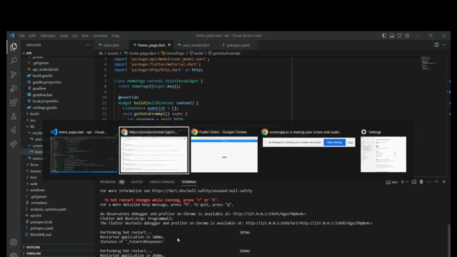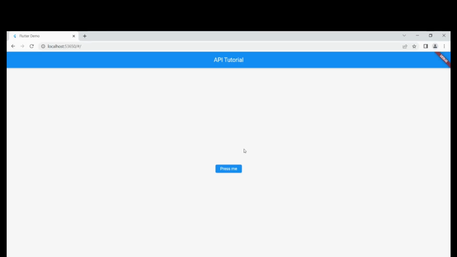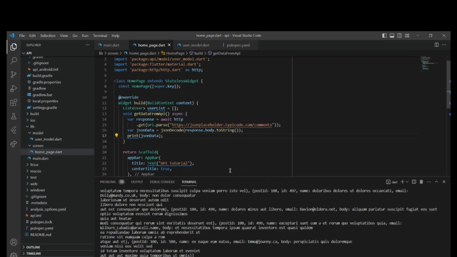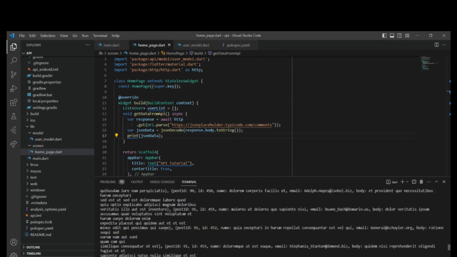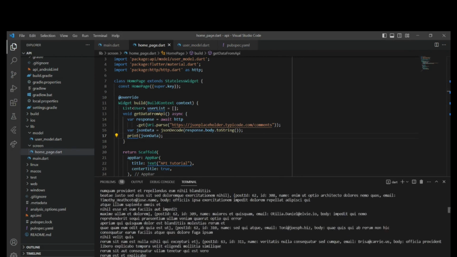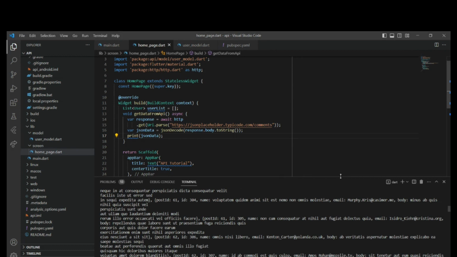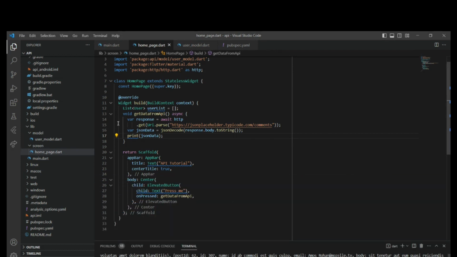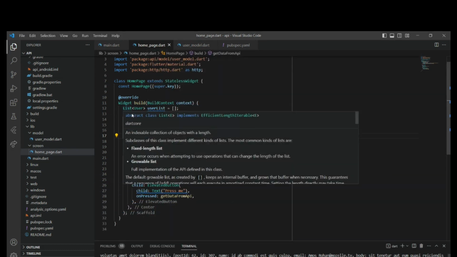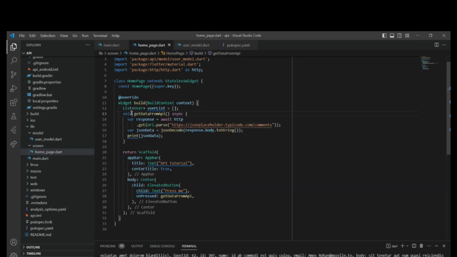Now I will start it using R. If I press, you can see this is the data that we are getting from our API. So now just quickly start. As I told you, it was of type future, so I will be writing Future here. And now, as you know, our API is in the form of a list.